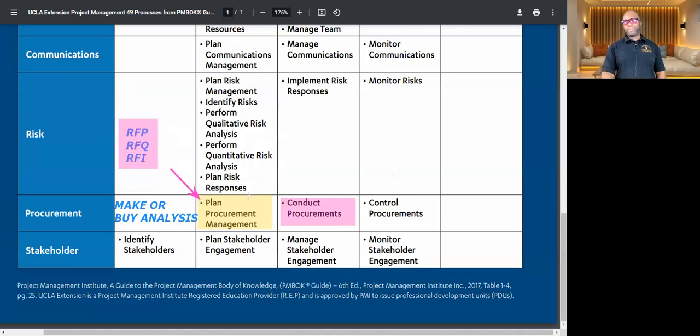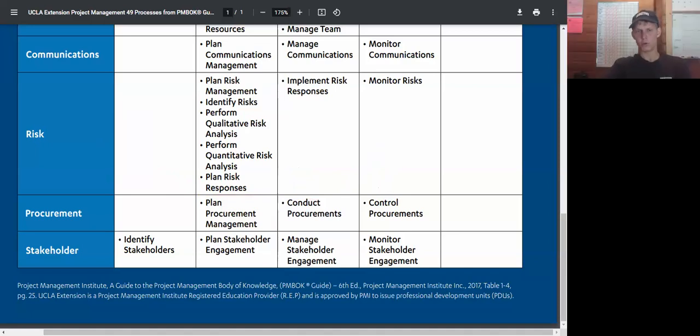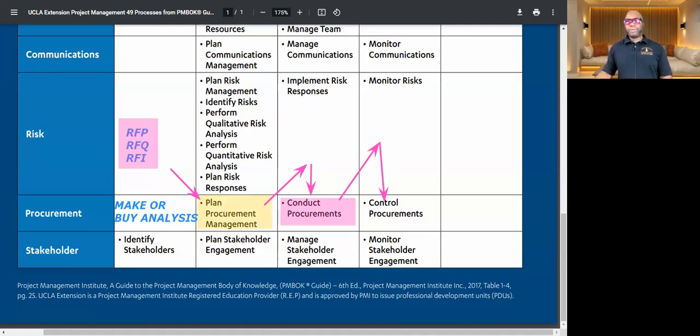So you plan, okay, we're going to go out, we're going to look for people, then you conduct the procurement, then you get proposals back, then you assess who you're going to choose, you award a contract, and after you award a contract, the next step is to control the procurement, which means to ensure you're getting what you paid for, the contractor is on schedule, they're not violating the contract terms, and so on. That may be part of the scope control. Yeah, it could be part of scope. So you want to make sure that they are in scope.